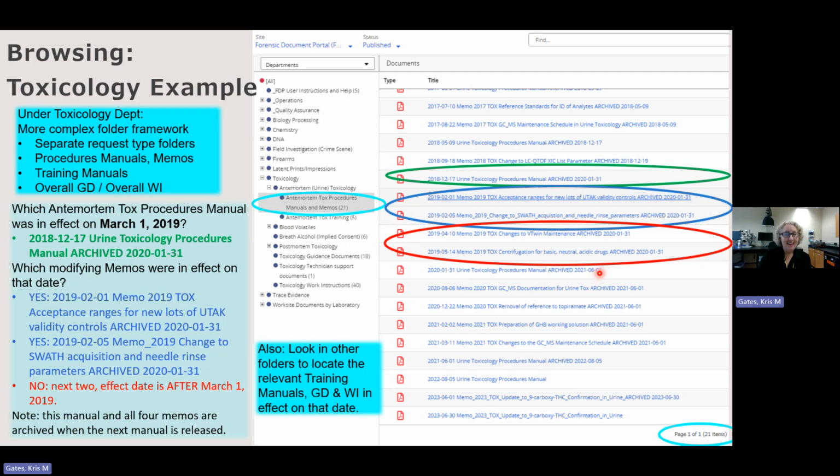That new manual is then modified as needed by its own set of memos, which are then archived on the date the next manual becomes published. So it's just like a link from one document to the next, where the published date becomes the archive date, which then is the published date of the next version, and so forth.